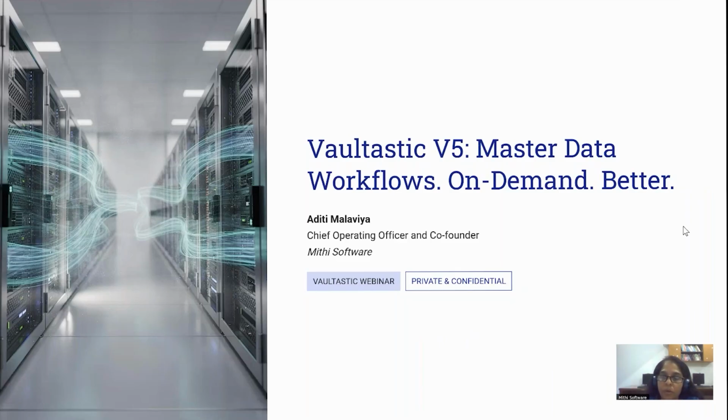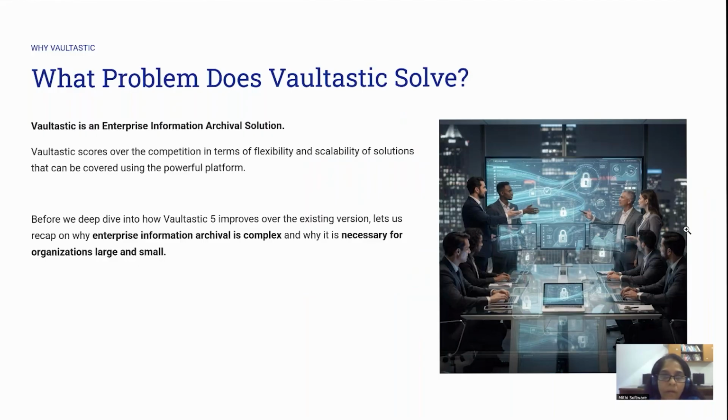Yeah. So before we start looking at the new interface, just a recap on the problem that Vaultastic is solving. As you know, Vaultastic is an enterprise information archival solution. It is very different from the current competition in the sense that it's a platform which gives tremendous flexibility while maintaining the scalability of the solution. So literally you can customize it for your needs, your data types, your cost structures and things like that.